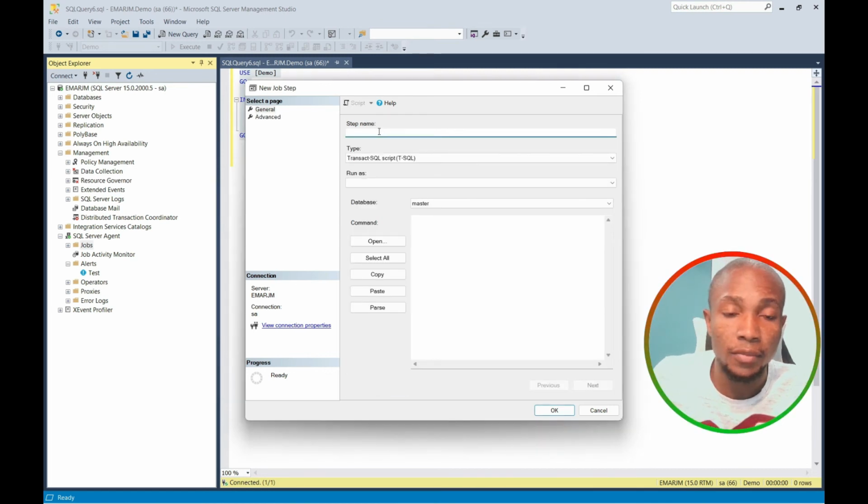In this step, you will specify what script or stored procedure you want to execute, or whatever task you want to get completed. And you can have multiple steps in a job. So step 1, you insert some data. In step 2, you could say update some data. And step 3, you could say delete some data. Whatever task you want to achieve, you can do it in various steps.